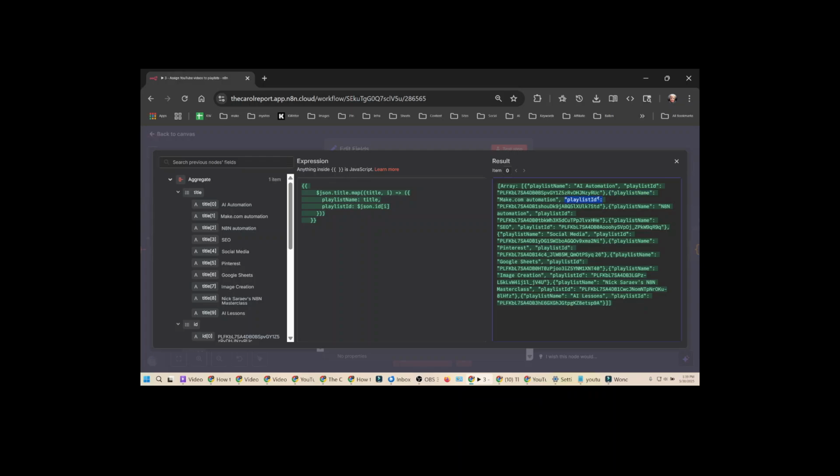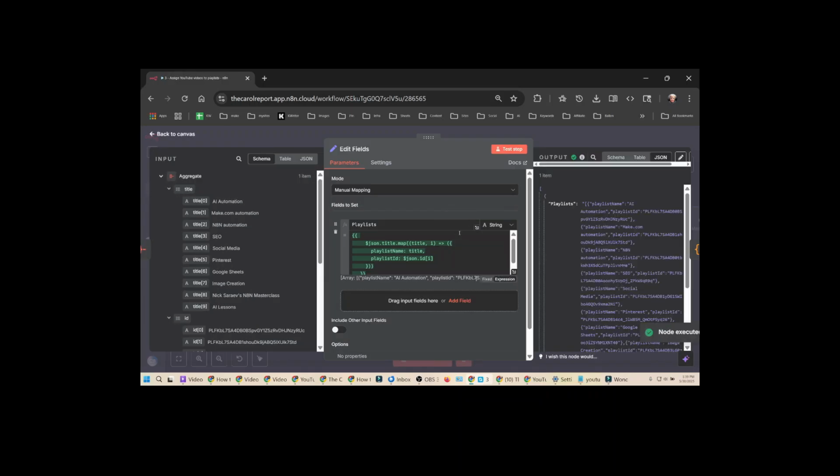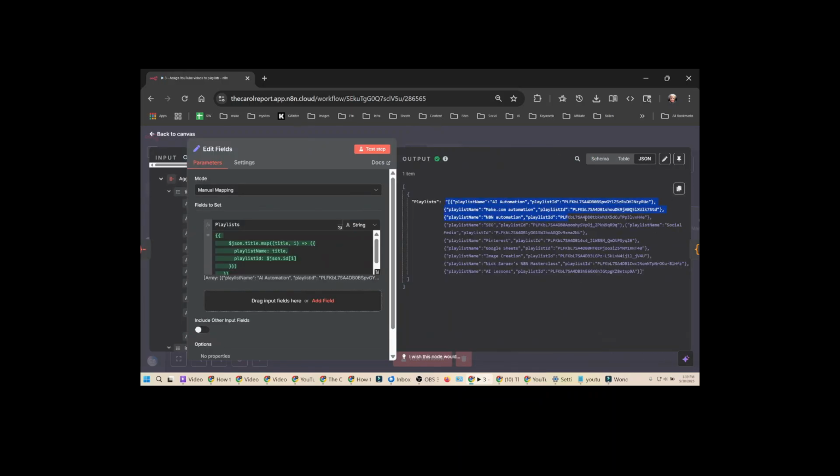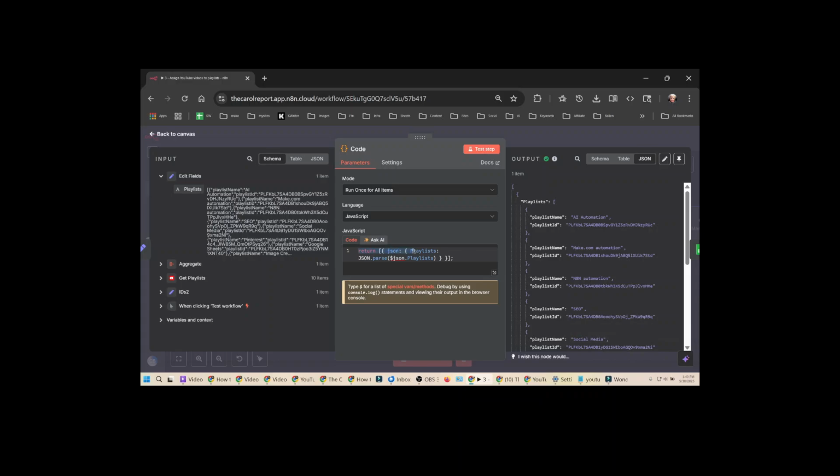So we've paired up the playlist names with their associated IDs. So instead of being two arrays, it's one array with list value pairs. And if we run this, this is what we get. So now we have this nice big playlists object, which is an array of JSON that we can hand. We're using this return JSON playlist JSON parse to turn this into simple JSON instead of an array of objects.